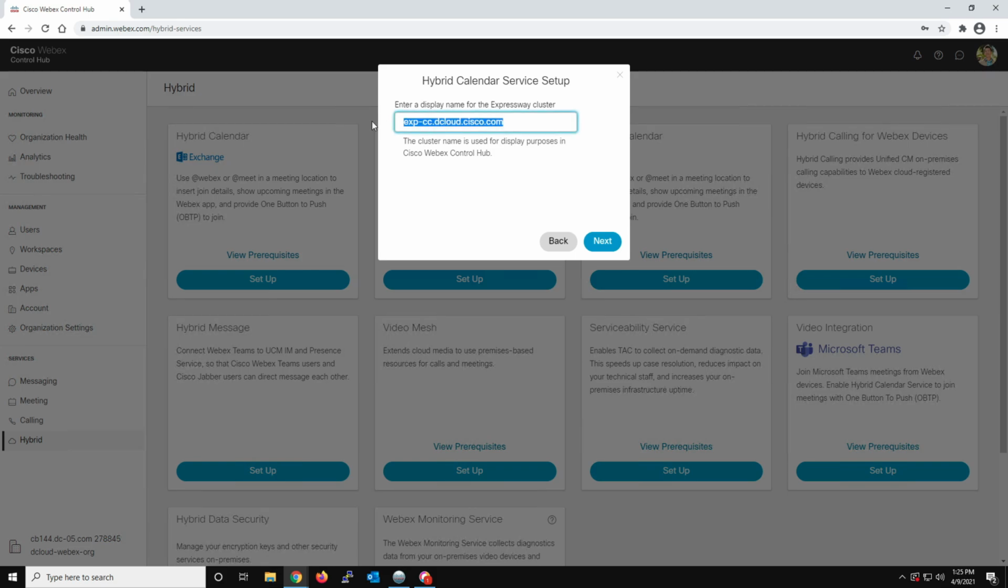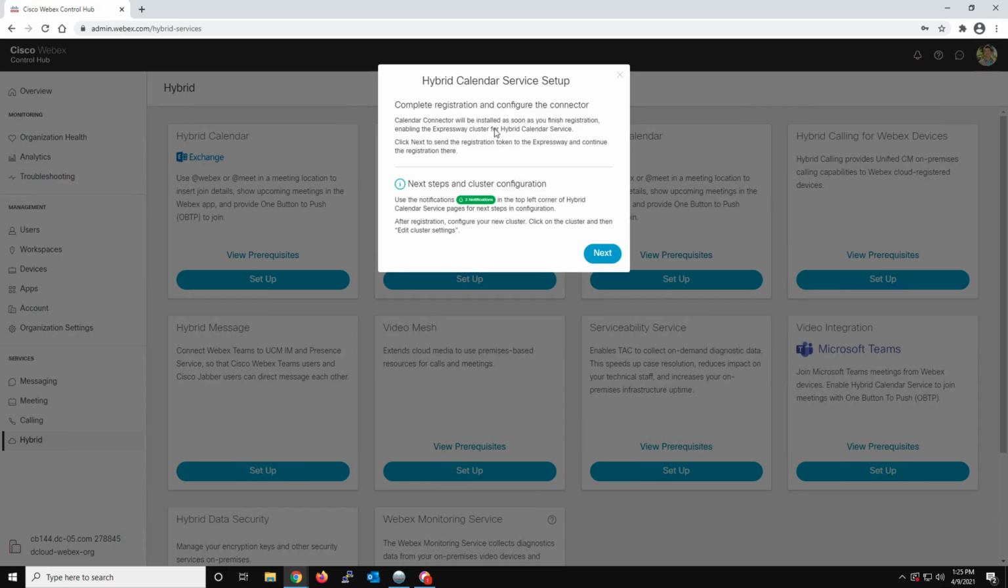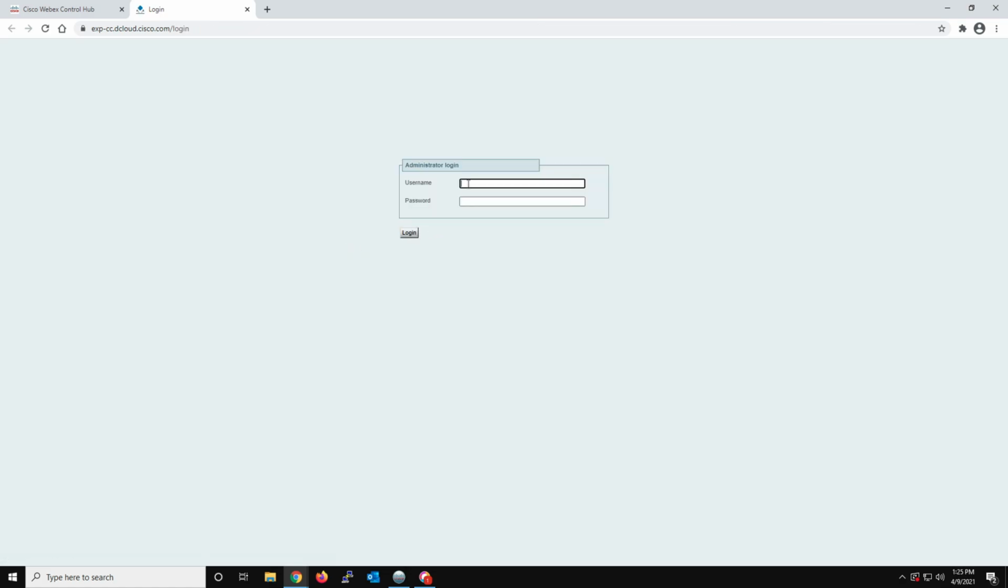And then we're going to put a cluster name. In this case, it's cluster 1. Okay. We're going to complete the registration and configure the connector. What this is actually going to do is reach out to that connector and install that service. Okay, so go ahead and click on Next, and it automatically takes us to that connector login. Okay, so we're going to go ahead and log in.